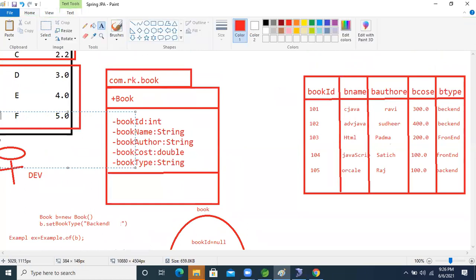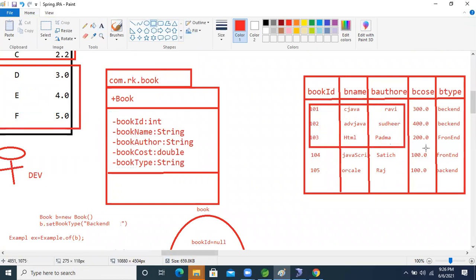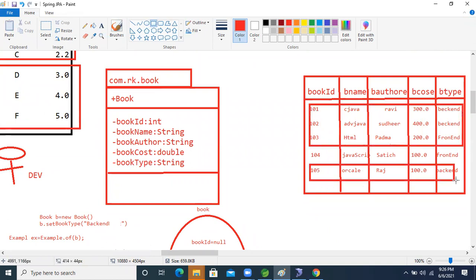How many records will be selected now, guys? One record will be selected in the backend, because all the backend data is there. This backend has three, four. Three only. It's okay.